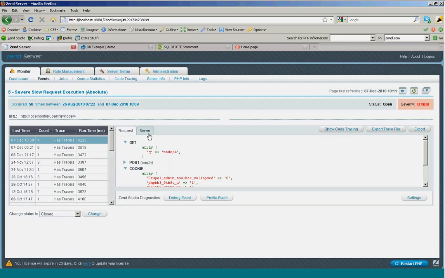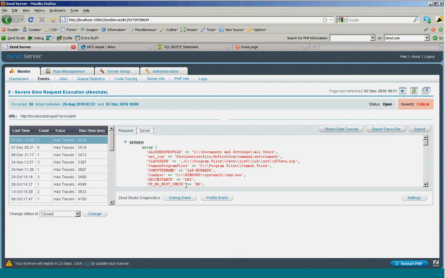And if we're in development, we could debug and profile this. That's what the 2 buttons on the bottom are. But in a production environment, again, it's dangerous. Maybe we're updating something in a database. Maybe we're changing something in a production environment if we reproduce this problem.